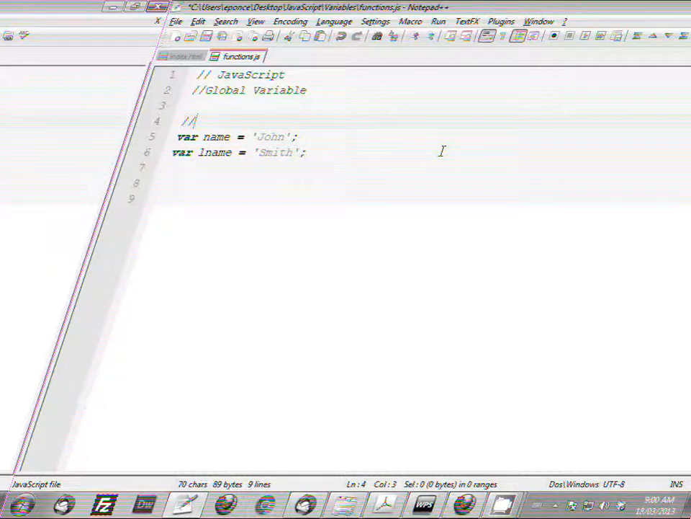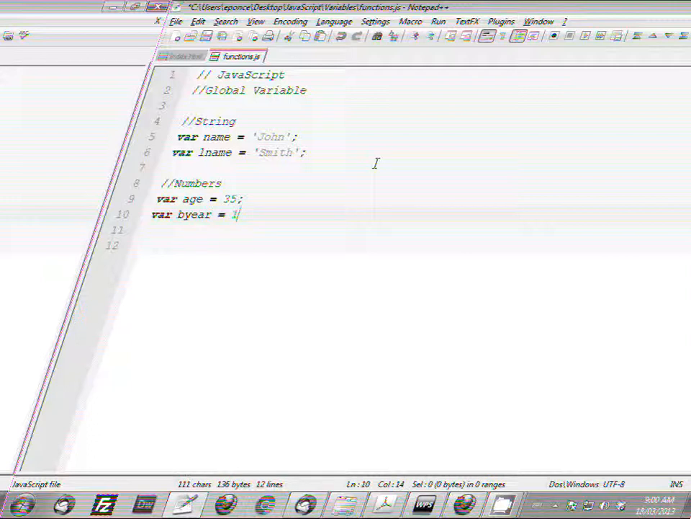So whenever you use text, that's called a string, and that should go between quotes. Whenever you're using numbers, okay, you don't have to use quotes. You just write the number. Variable age equals 35. Okay. Variable birth year, b year, equals, what would it be? 35 minus 13, like 1987, something like that. Okay.